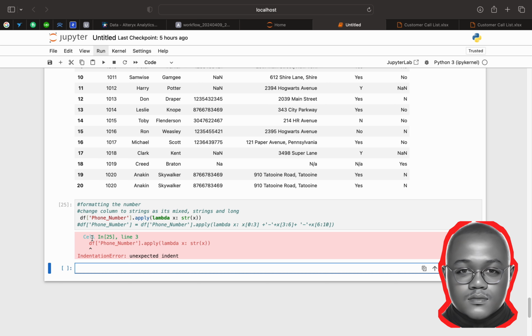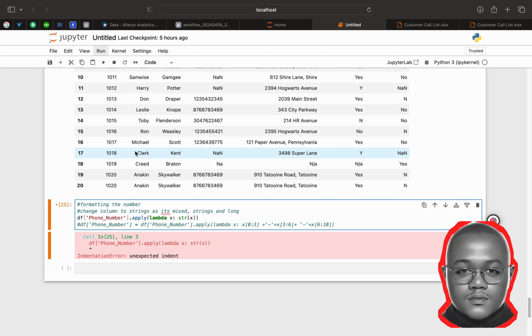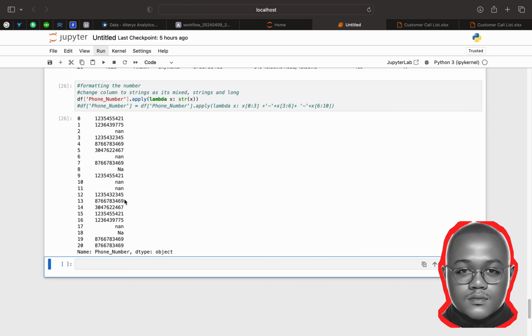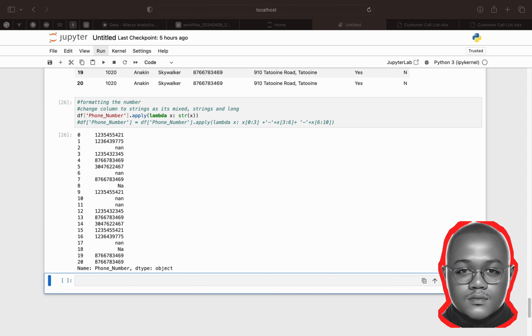Getting an error. Okay, Python is very sensitive. It's complaining about indentation. So let's fix the indentation and rerun it, and let's see what happens. Okay, cool. It ran successfully without any errors, as we can see.